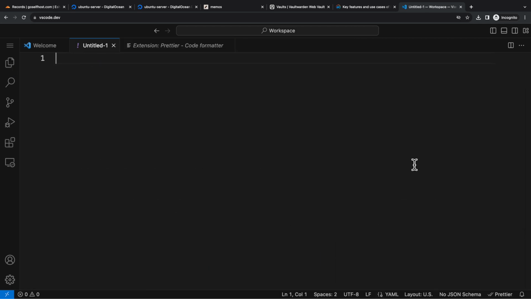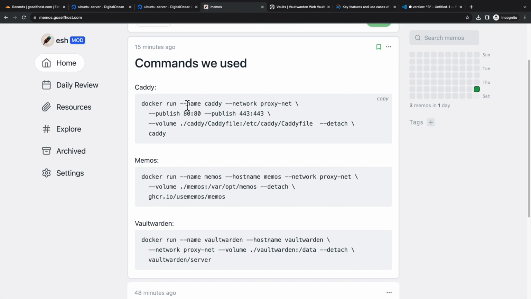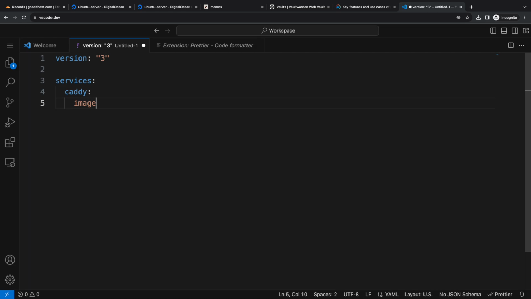We start by specifying the file format version. 3 is the version we commonly use now. Then we start a section called services, in which we will describe all the containers we run. Here we start with Caddy. The goal here is to translate the command we run into a YAML format. And here we start by defining the image path, which is just Caddy. Then we define the container name as Caddy as well to easily identify our container.